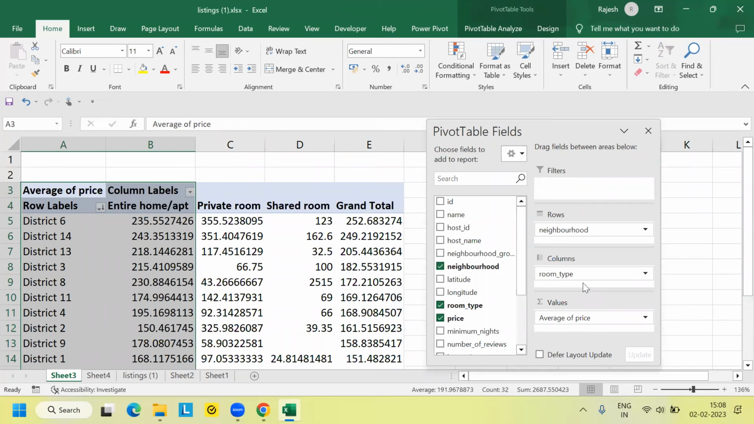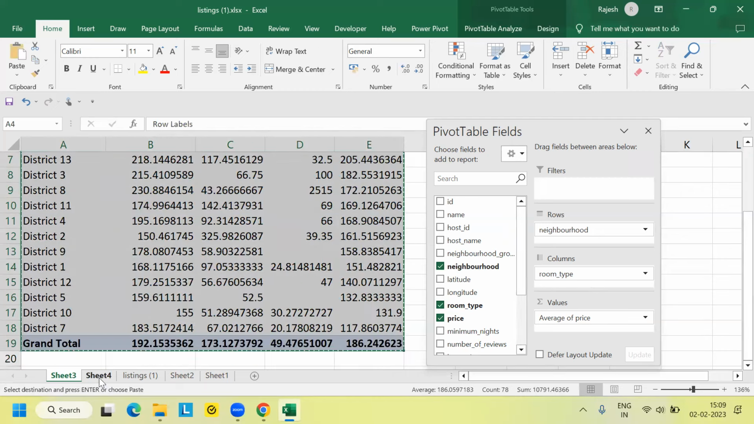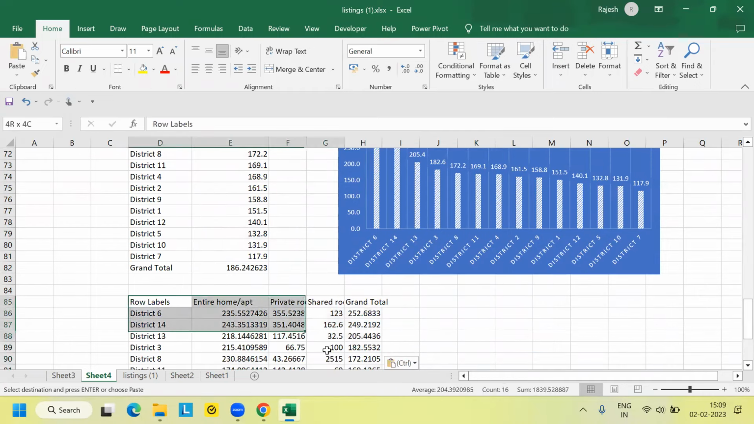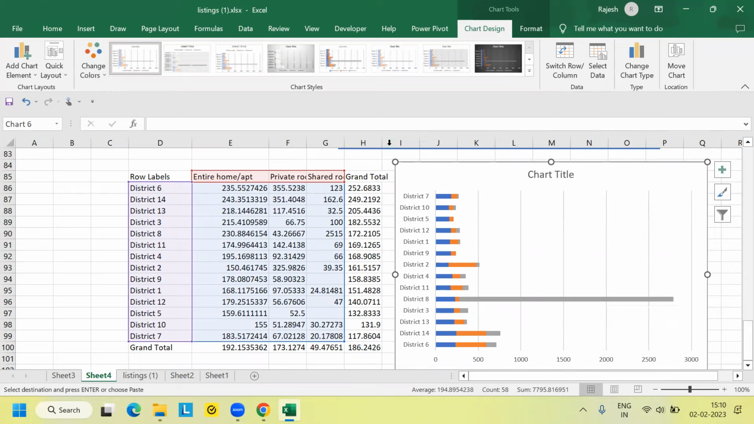Neighborhood wise, room type wise: neighborhood in rows, room type in columns, price in values. Just add room type to columns in the previous table. Okay. Copy the table, put it in a new sheet, paste special, values and number formatting. District 8 has a very high price.